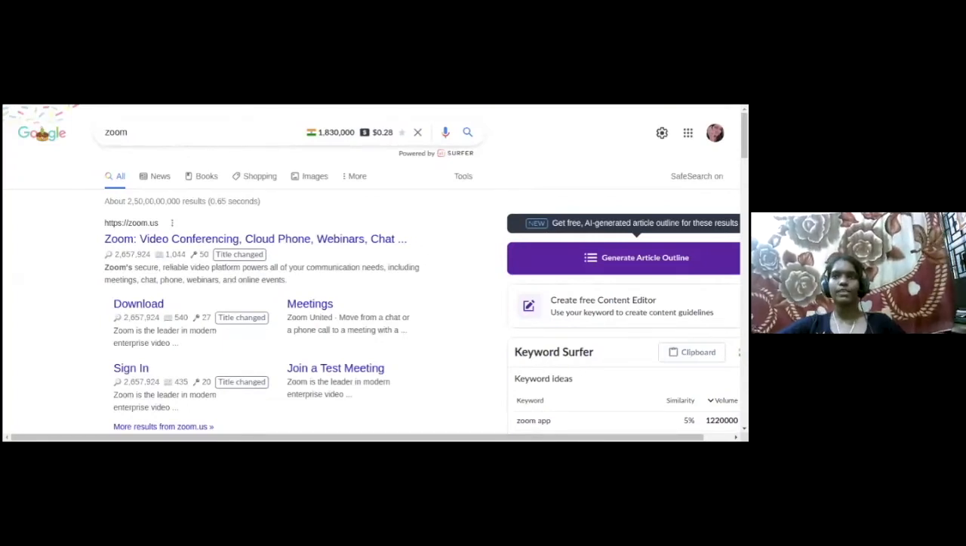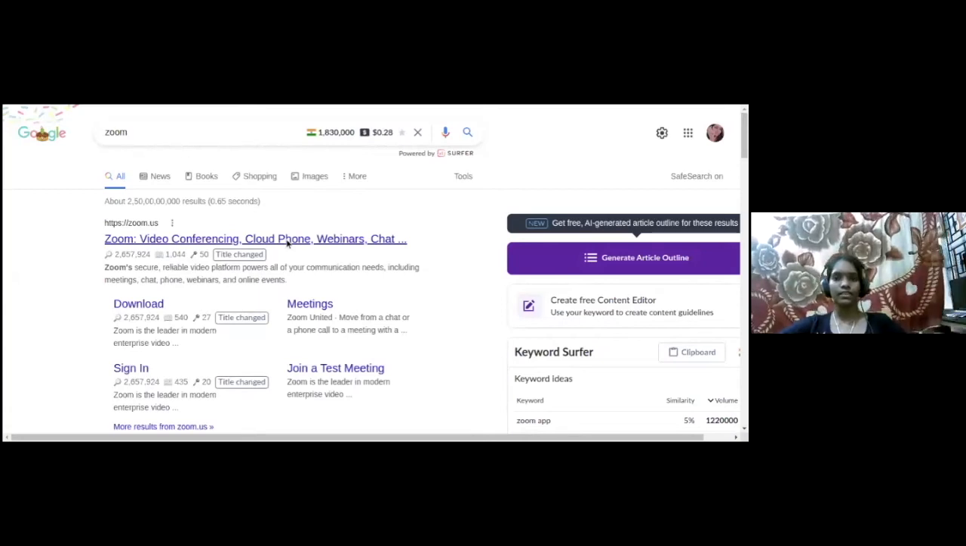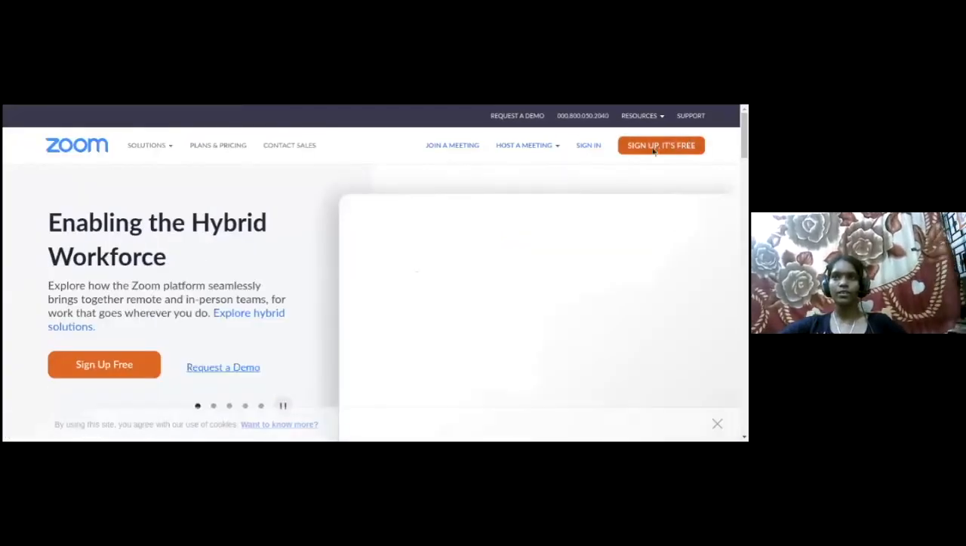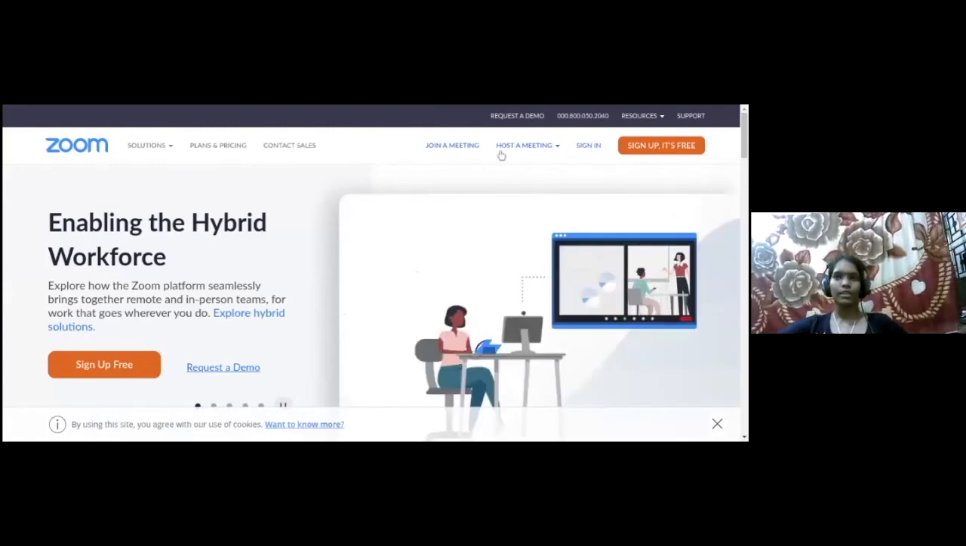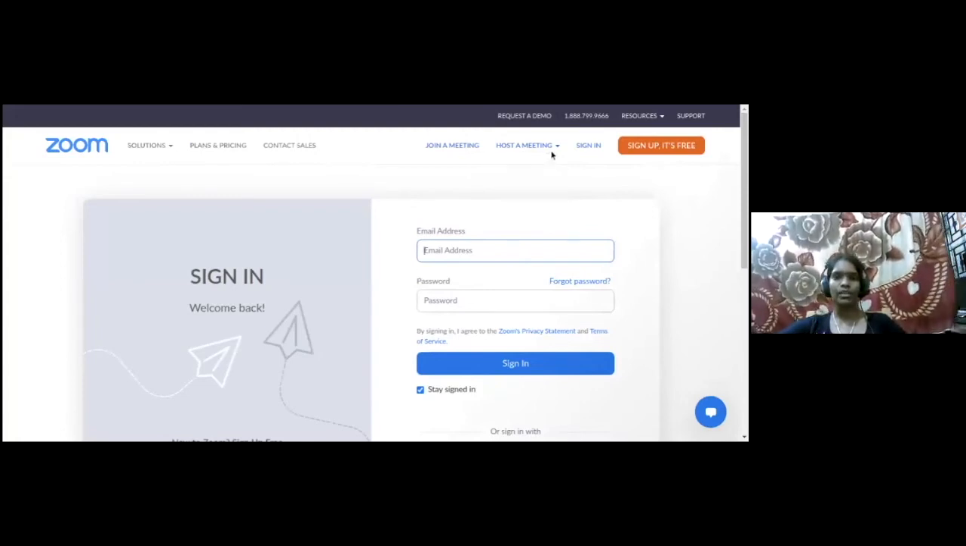Now we'll see how to create a Zoom link, where your students can join using the link, and you can create a recurring link. When you go to zoom.us, you need to sign in. You can use your Gmail ID, log in, and host the meeting and provide the details of the meeting, like the time and date. You'll get the link to be shared.